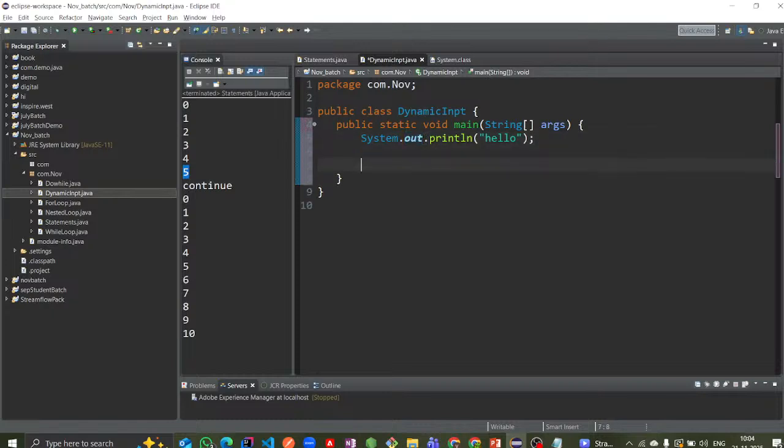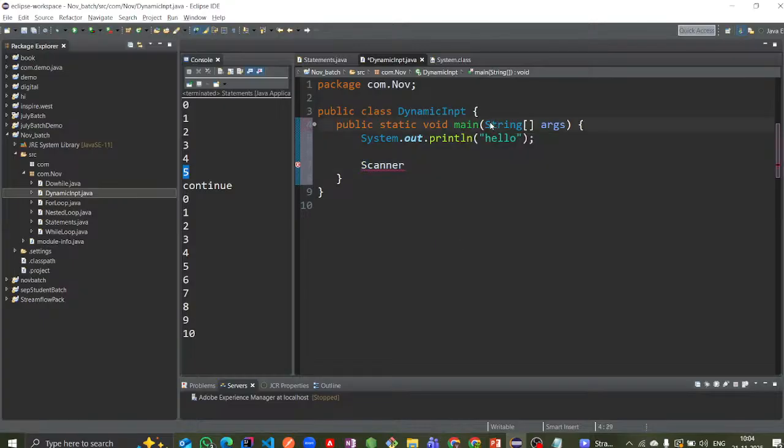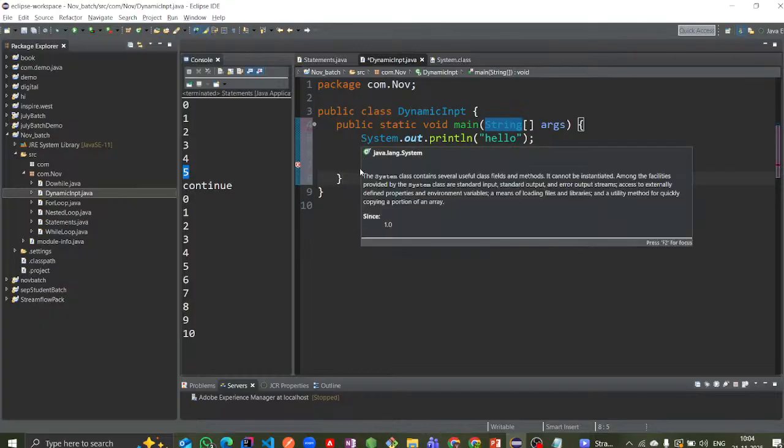Now how can we take the inputs? Simply you can use the Scanner class. When you are writing predefined classes, the first letter will be capital. If you observe this, String is also one class, not a data type. In String also the first letter is capital. User defined classes will be your wish. You can write with a small or with a capital. But predefined classes always start with a capital letter.